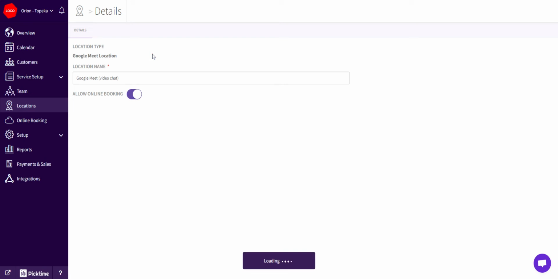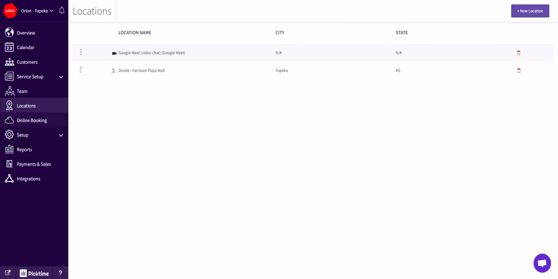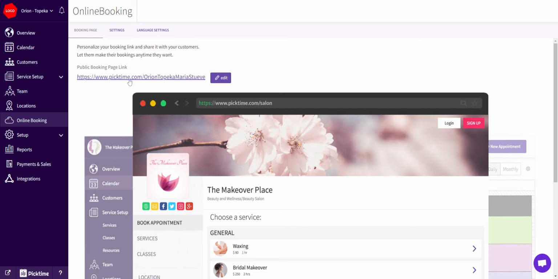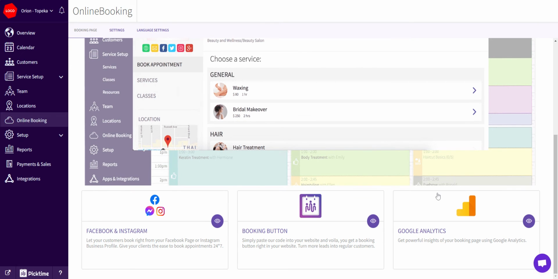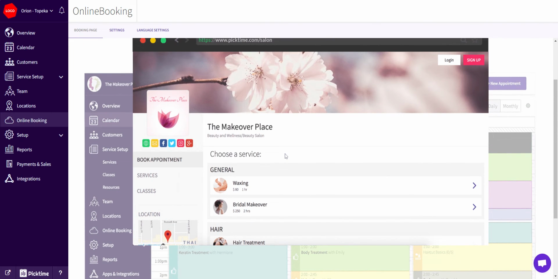To set up that Google Meet, this is a setting that you can put in when you link your Google Calendar and account to PickTime. Online booking. This is where you can set what your website is. So when you hit edit, you can choose, like I did, Orion Topeka Maria Stevie, just to be really specific. You can make it whatever you want. You can also change the background. You can add logos like the Orion logo. Just make sure it's not getting skewed or anything, because that would change the brand standards.